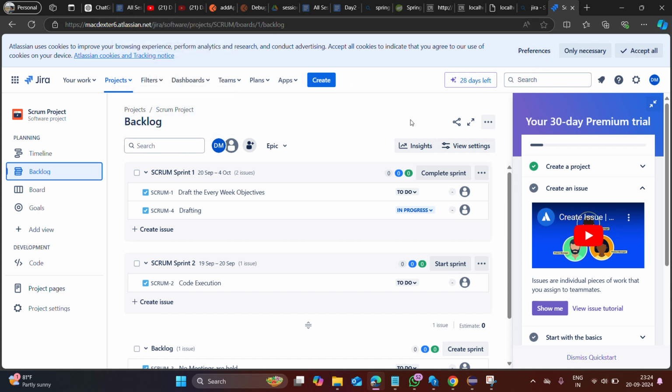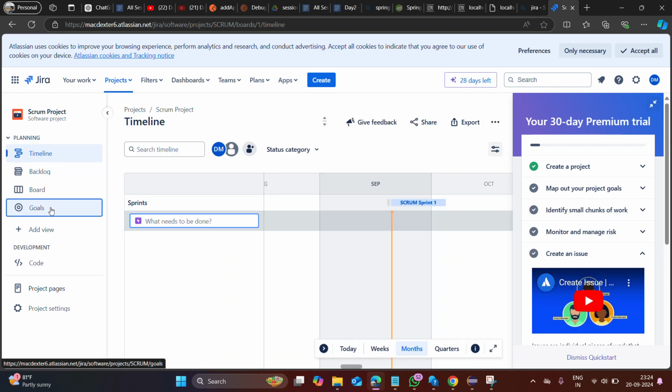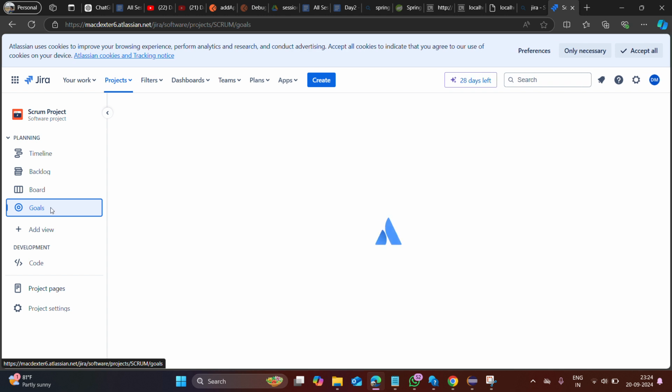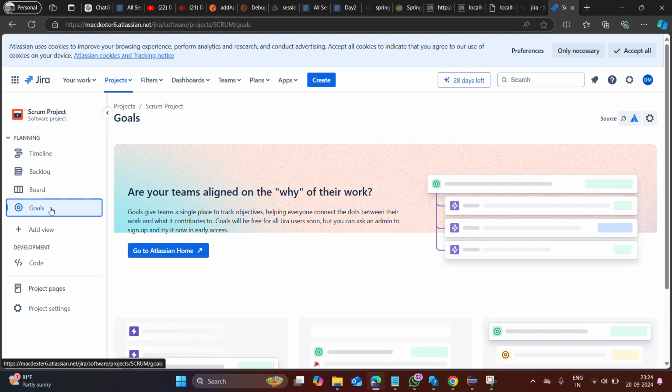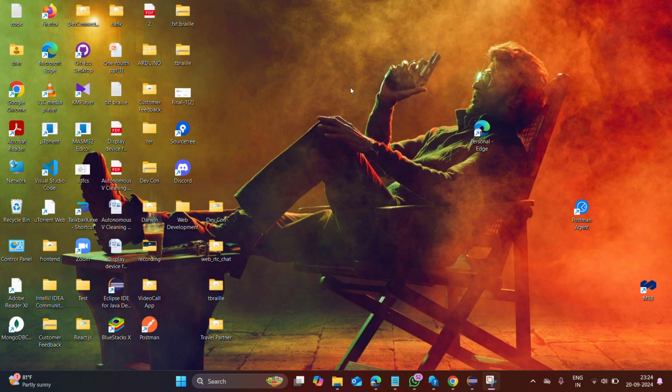Moving on to other things, this reflects the timeline and the goals. We could set the goals that we need to accomplish, and we could also add our own views for the team's optimum perfection. And that's all for the first demo.